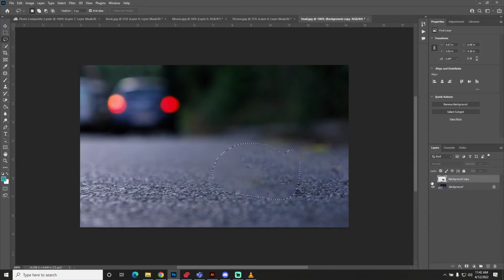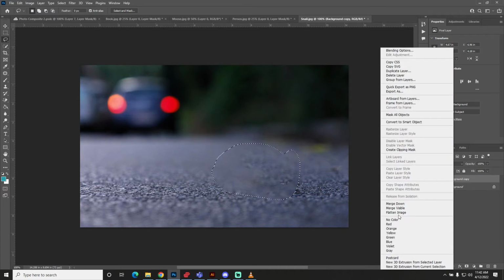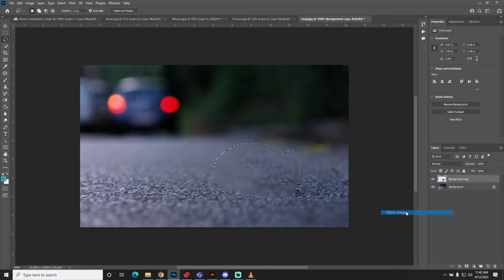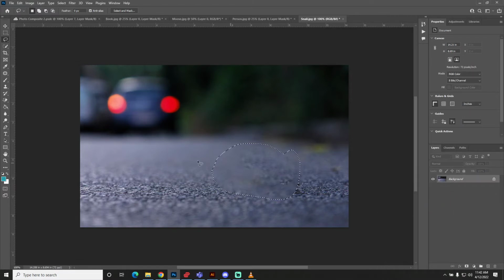The new selection is created in a different layer. So we're going to select that layer, right click, and just put flatten the image because we want to make sure we don't have different layers. We want to keep it flat. And then Control D to deselect. And that's going to deselect. Now this one, it's a little bit tough.